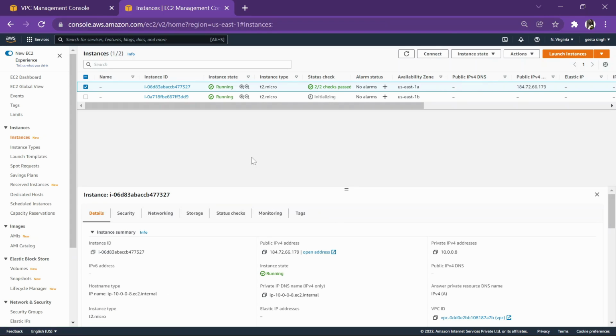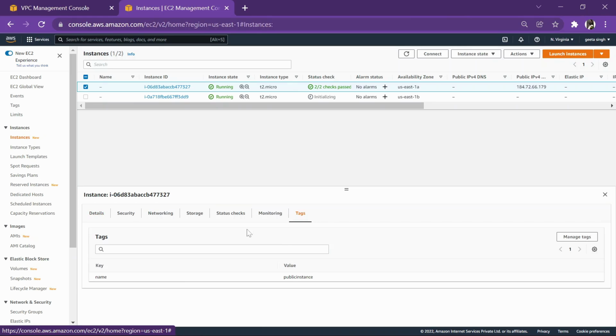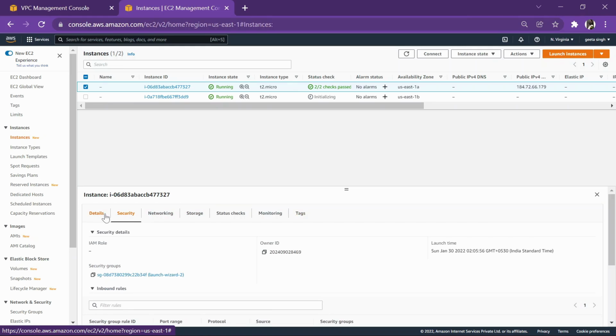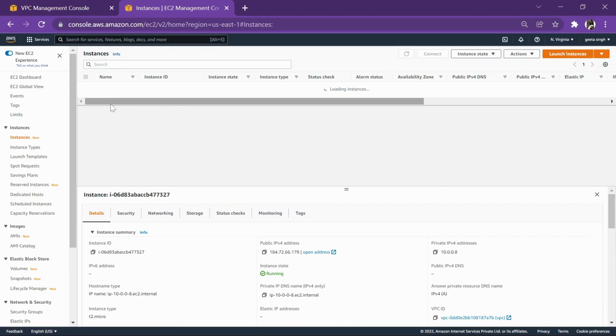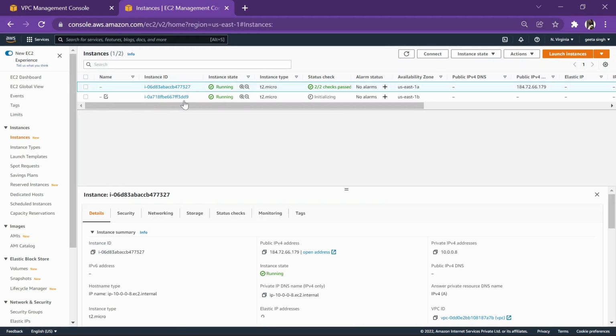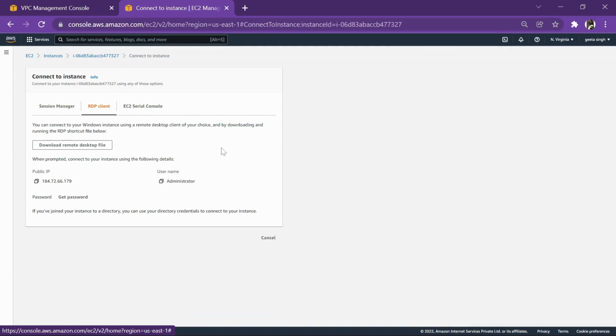As you can check, one of our instances has passed the status check. This is our public instance in our public subnet. I have given a name over here also. If you come into the details, it has a public IP, due to which we can determine which is the public and which is the private one. Let's go ahead and connect and see the connectivity.